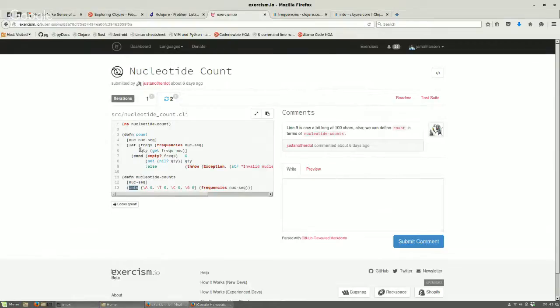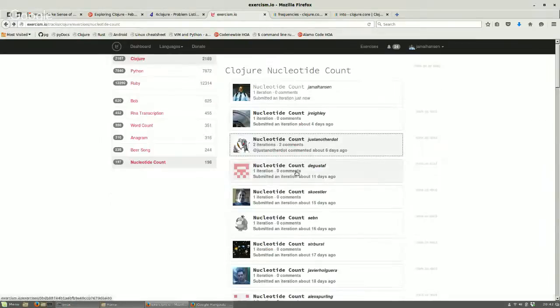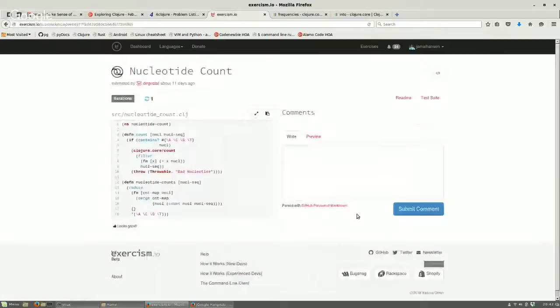See, but notice that they used frequencies, but they never used count in their nucleotide counts thing, which is what I felt it wanted you to do. Otherwise, why have these two functions? Right. Which is one of the reasons why we didn't use frequencies. Still, I think it's probably a better answer, but like here, oh no, this one does use count.